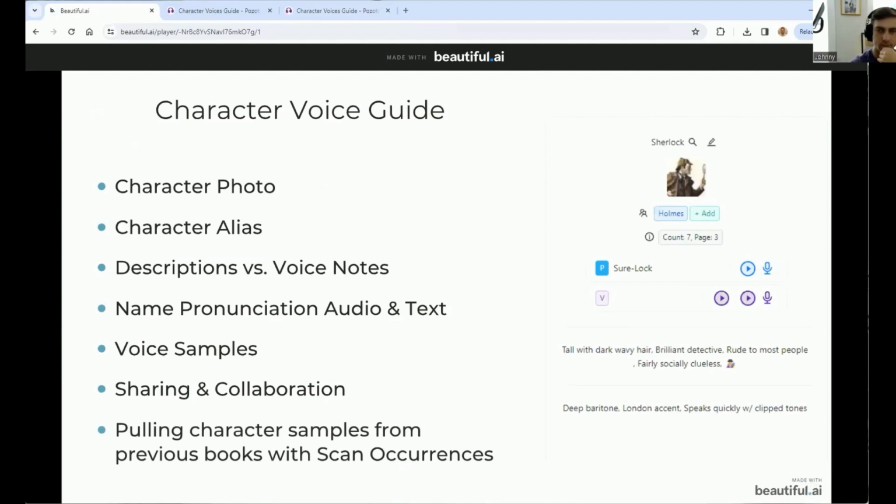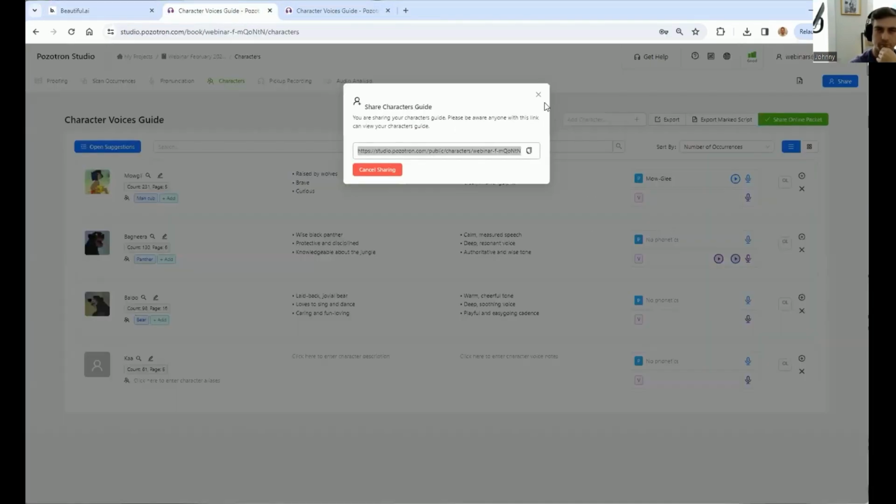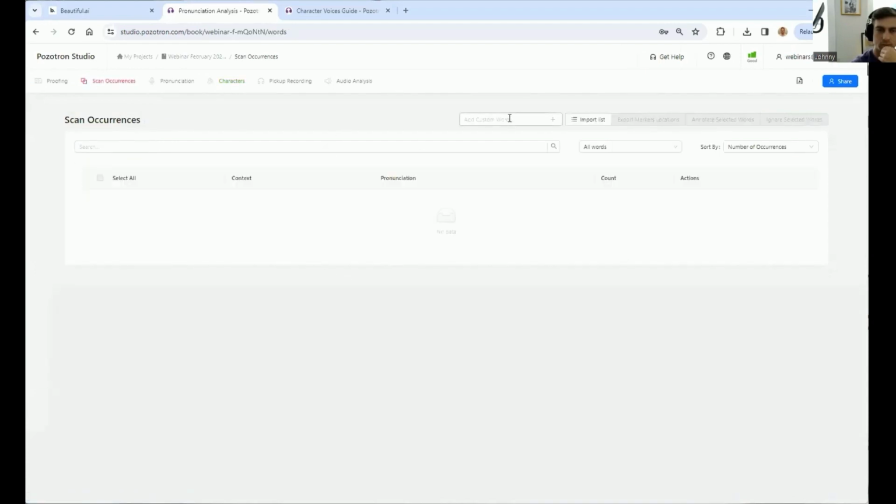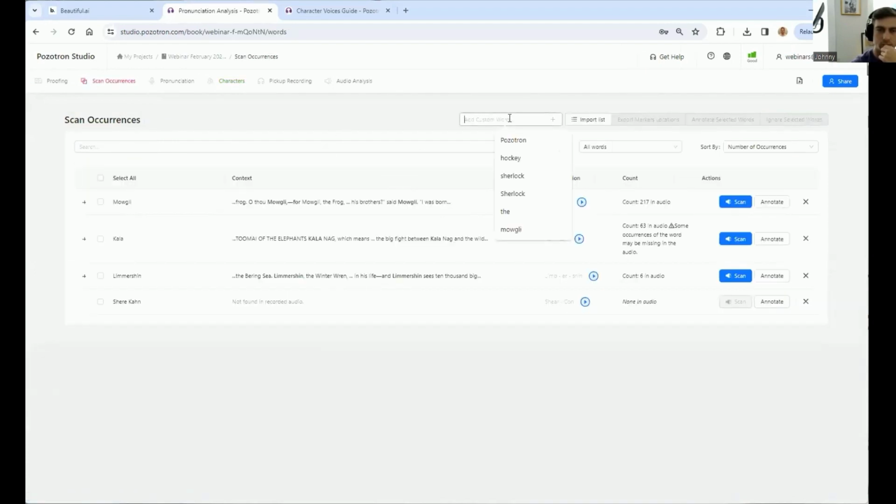So I'm going to give a very high-level explanation of this, but we will also point you to our support page, which the article is almost done and posted. This is a workflow that involves using scan occurrences. Let's say, for example, and this is a LibriVox recording, so the acting isn't going to be ideal from a quality perspective.